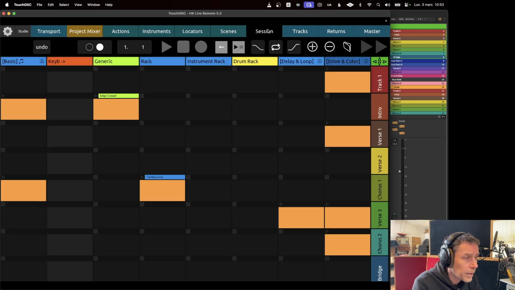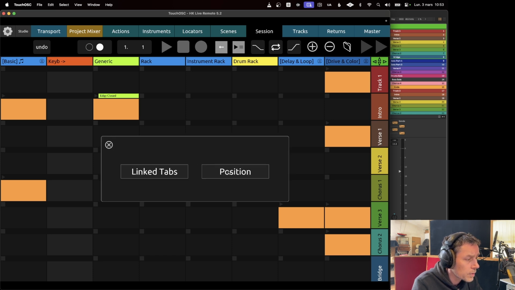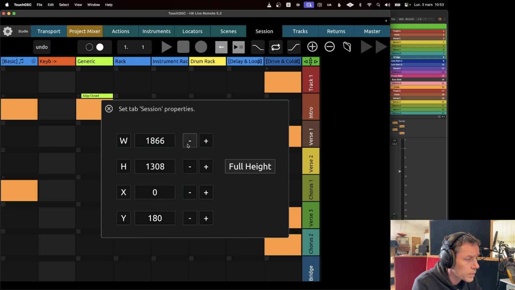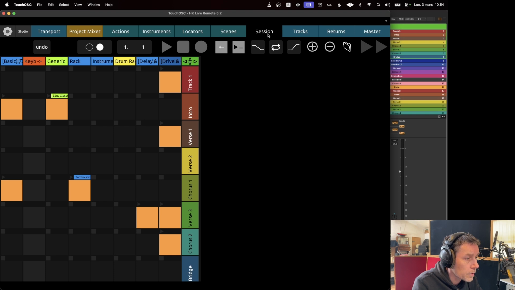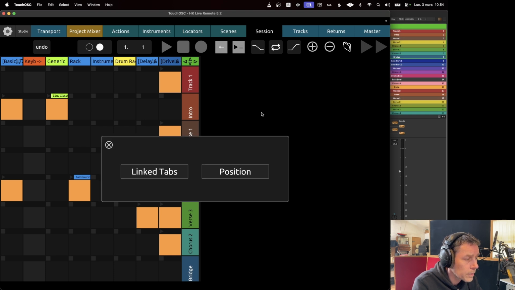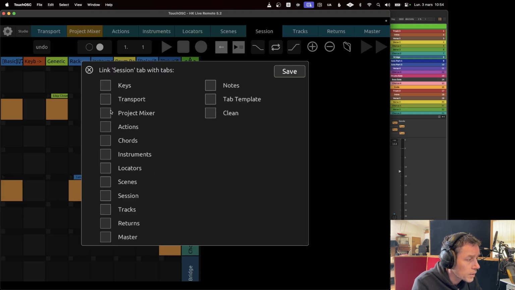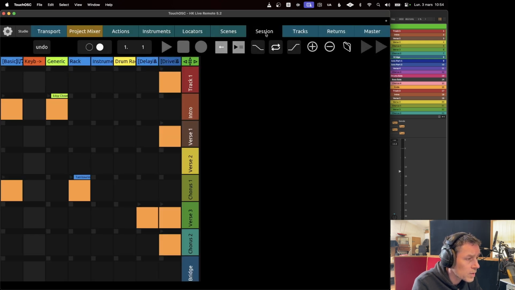So I can set the position, reduce it, then long touch again, link tabs, and link it to the project mixer one. So when I select again the session tab, it will display the project mixer tab also.